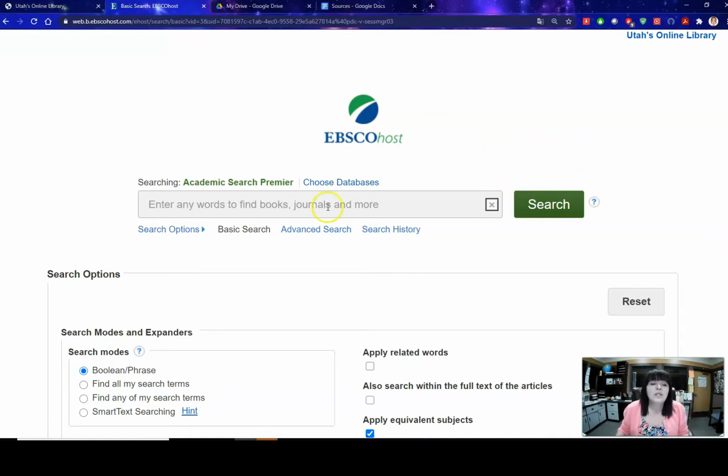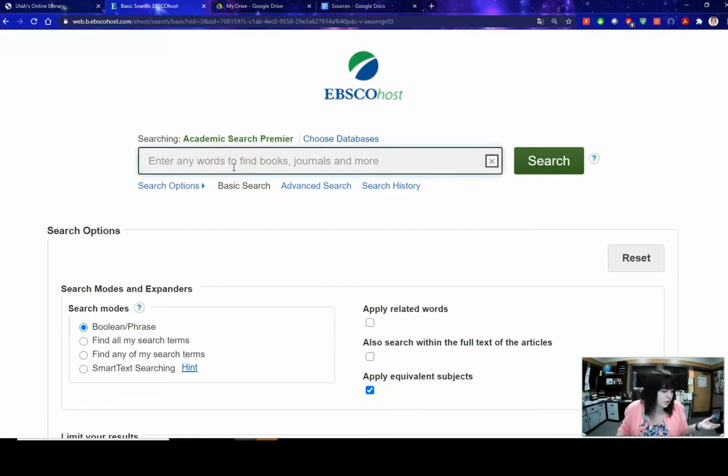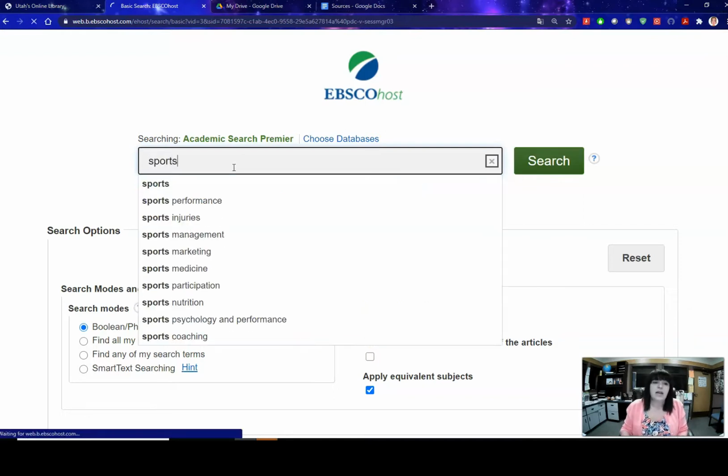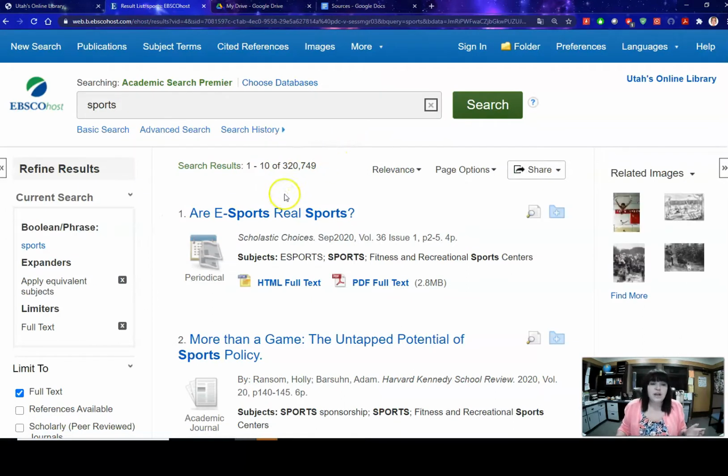Now, let me show you what this basic search is for, okay? This is for just typing a general search term that you want it to search. So if I just type sports here, I'm going to have 320,000 results. That is a lot of results. But honestly, sports isn't that good of a search term, right? That's going to tell me every article there is in the entire universe about sports.